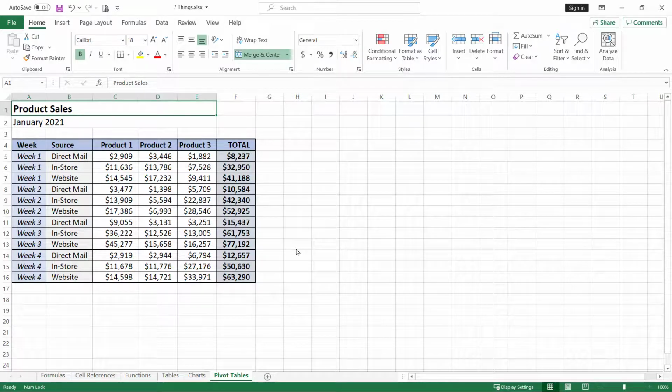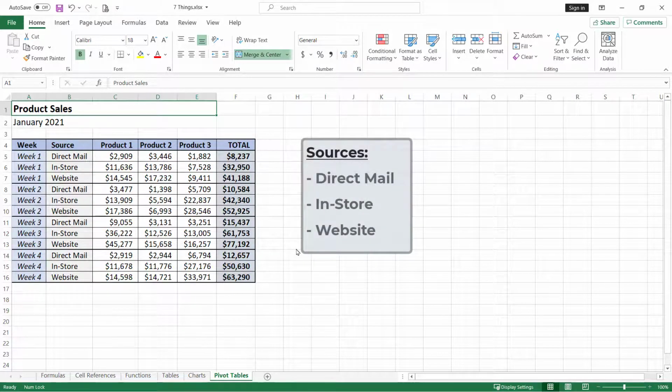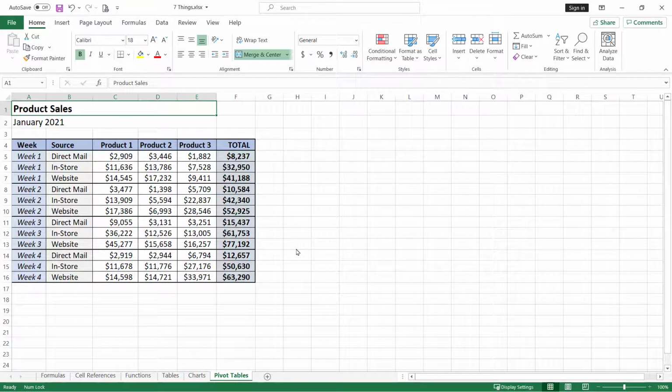I've updated the sales data we've been using to include a source value for each row. There are 3 possible sources: direct mail, in-store, and website. You can create a pivot table to summarize the data by its source, its week, or both. Let's create a pivot table to show the data by its source.